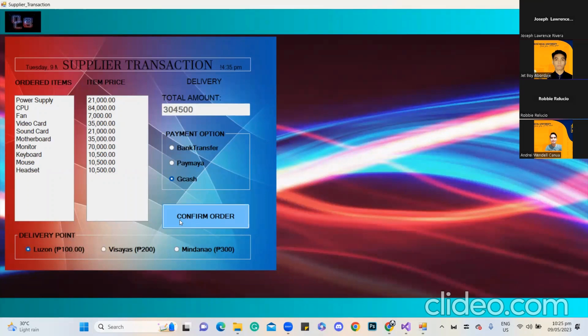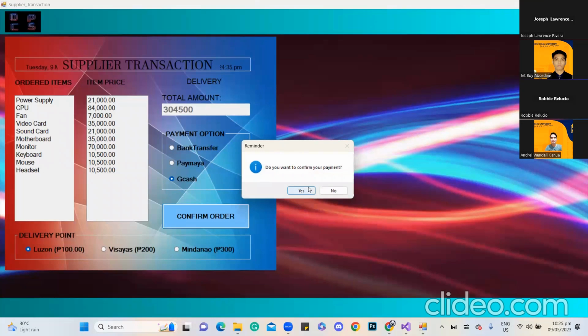And the difference of the supplier store from the previous store is that in the store form, the inventory deducts, while in the supplier store, it will add up to our stocks, as the stock of our items will be replenished for the next transaction of the customer. And confirm.